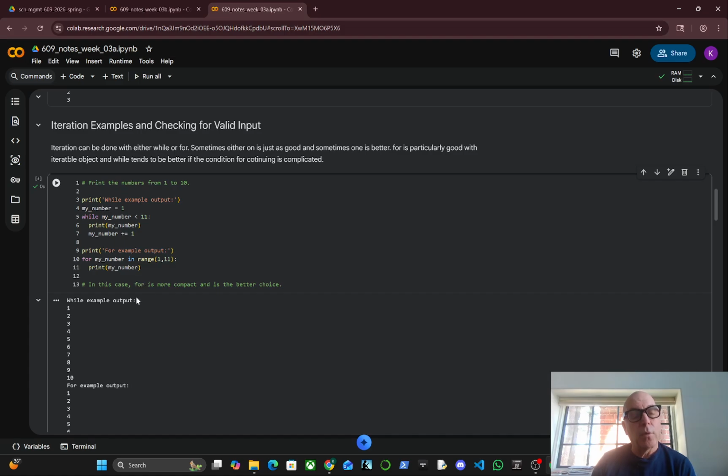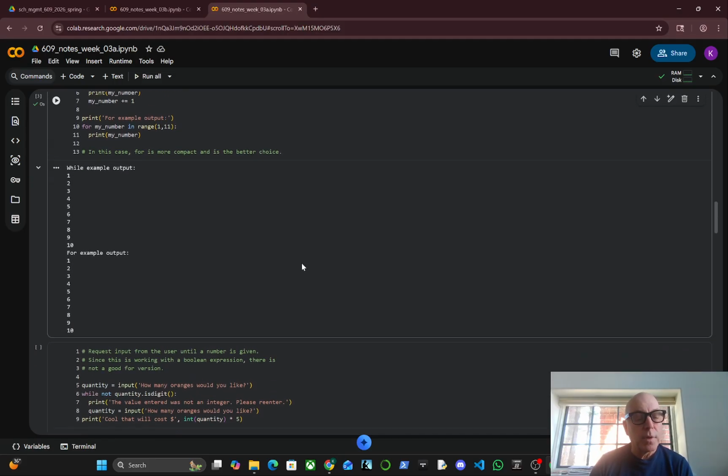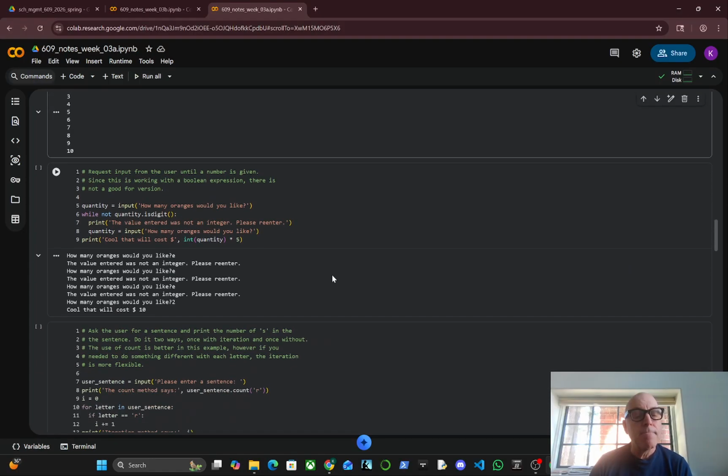So notice how they both work. I would say the for loop is probably better in this example, right? It's a little bit shorter. For my number in is kind of a natural thing to have a number go through an iterable object like that. And the while is usually used when the condition is something a little bit more complicated. So just a comparison of that.